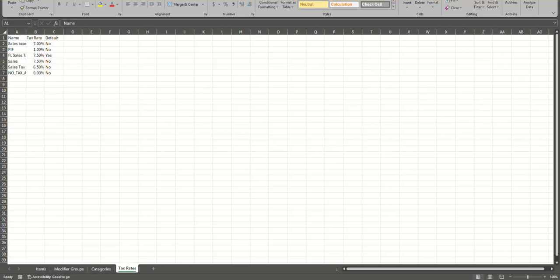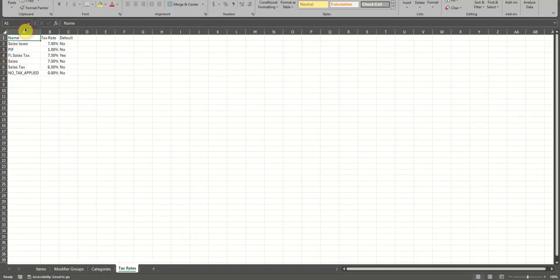Finally, we have the tax rates sheet. Here, we have the ability to define our tax rates. We have sales tax at 7%. It is not default. PIF, 1%, not default. Florida sales tax, 7.5, it is default. So we do have the ability to determine whether this is going to be a default tax or not, whatever the tax rate is, and the name of that tax rate.